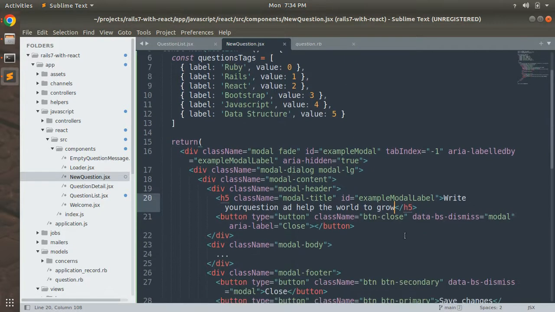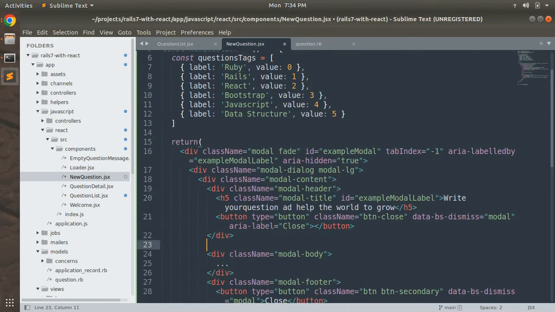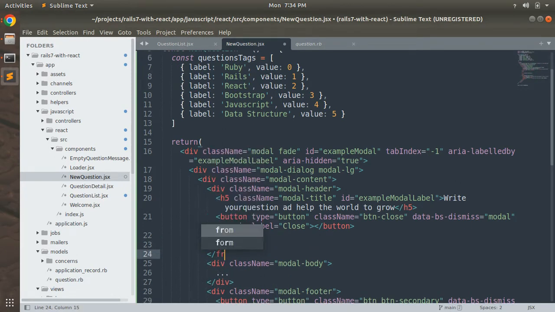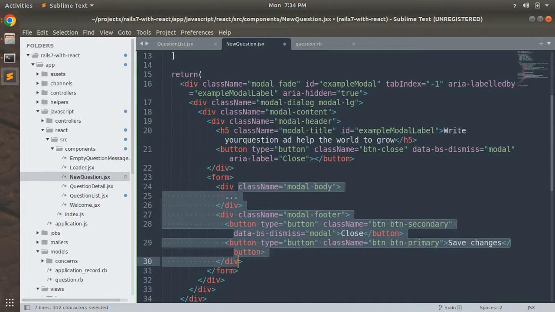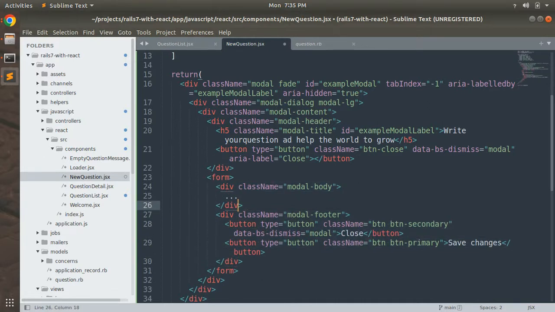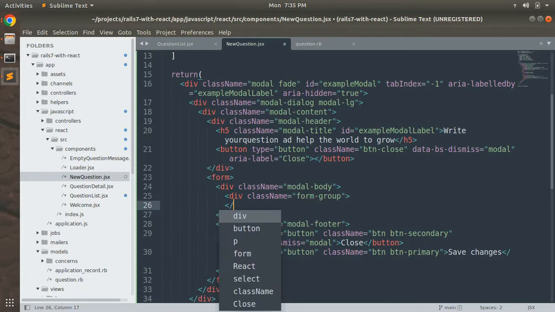Here define your form first. So form, and then close this form. Now first move both the modal body and modal footer inside this form, because we will use them inside the form. Now in this modal body, first implement your input field for the question title. What we can do here: div className, and the className must be form-group. Then close this div.